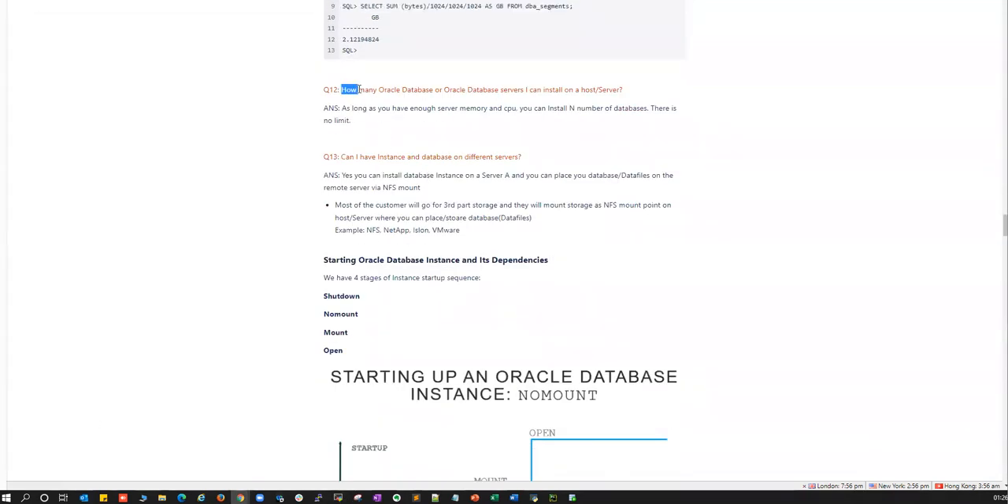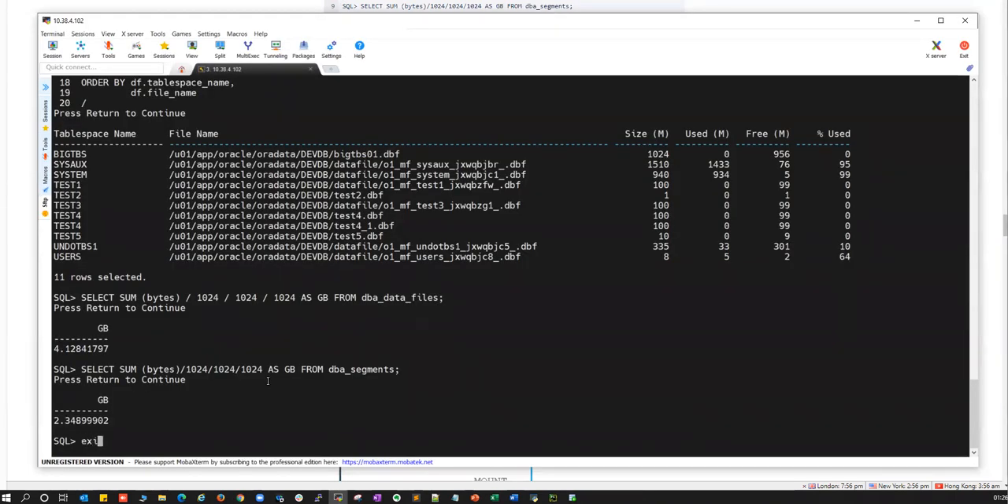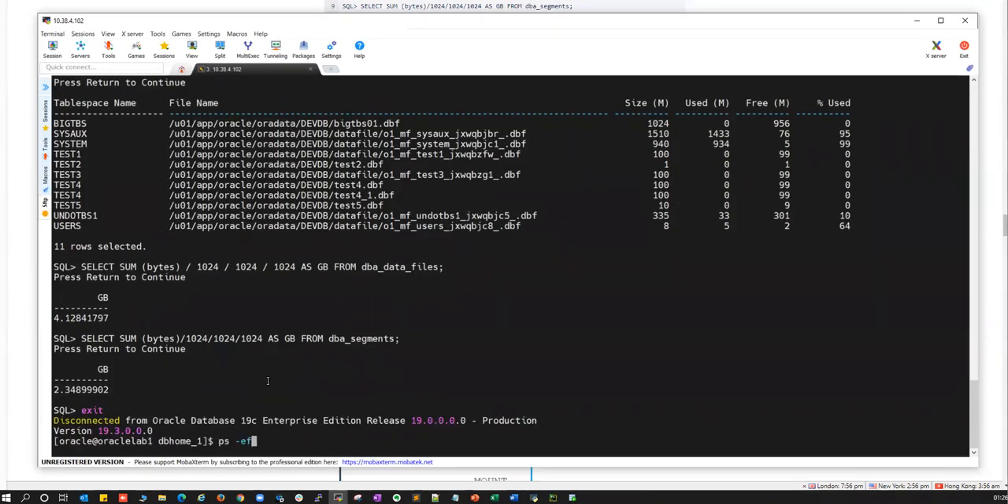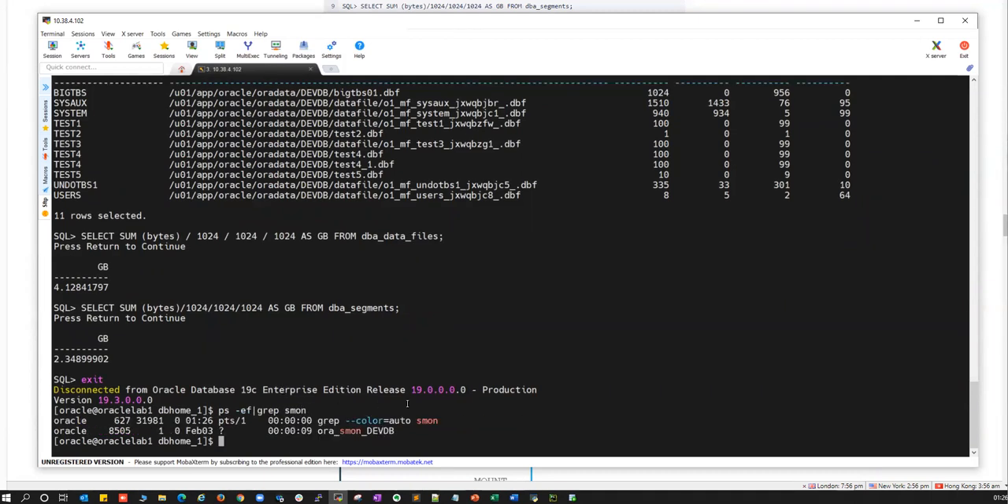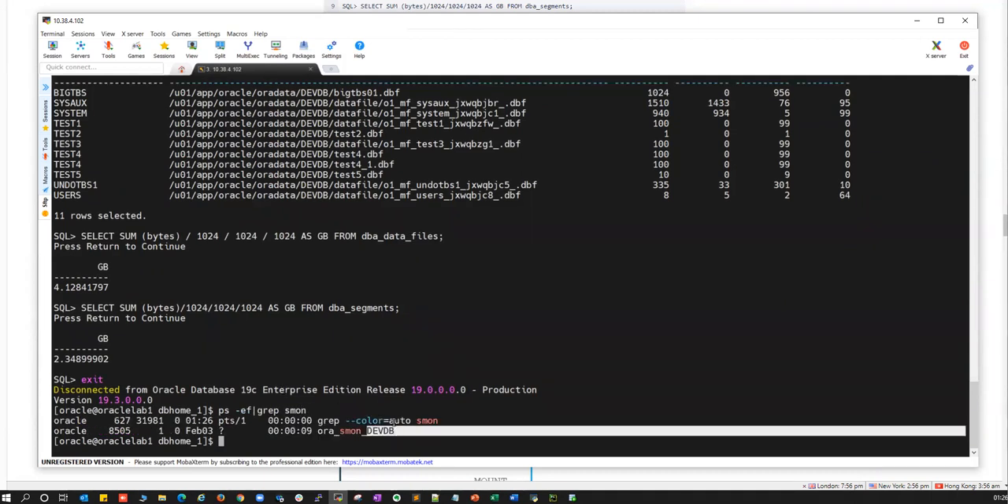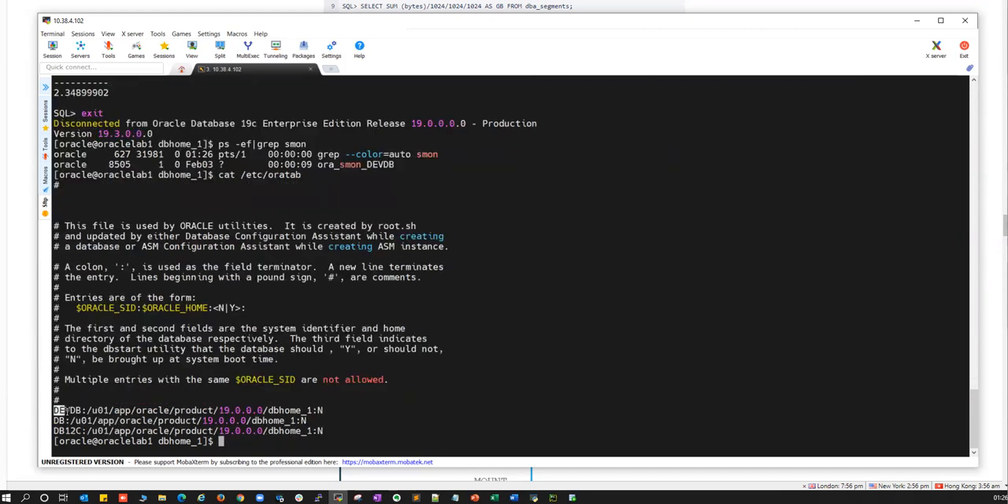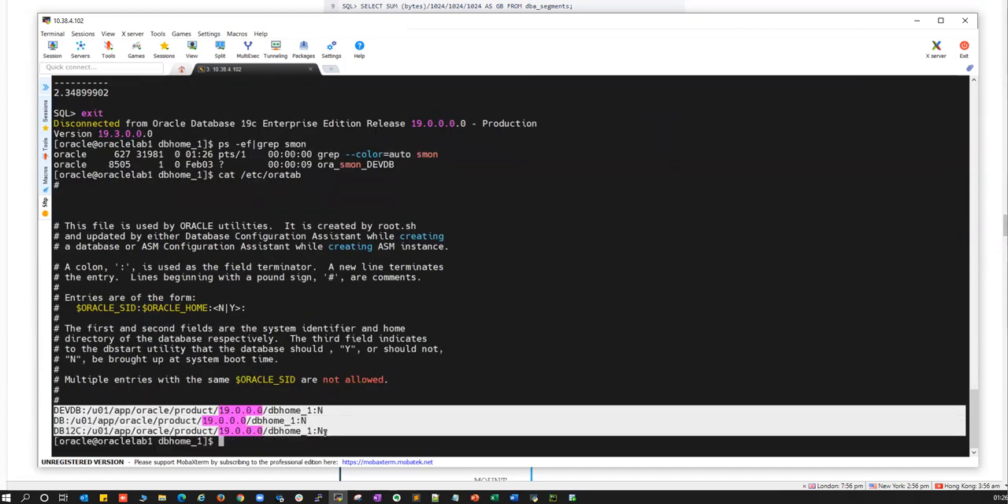And the next question, number 12: how many Oracle databases or database servers can I install on a host? If you see in this particular server, I have only one database instance running. But if you check /etc/oratab, I have created 3 database instances, or 3 databases, on this particular server.